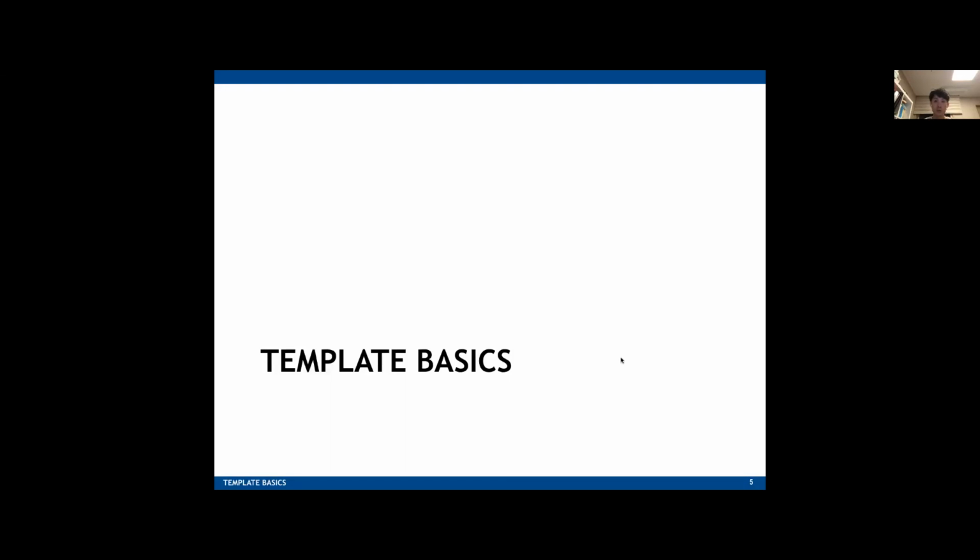Hey, hello class. In these sessions, we will learn something called templates. Using templates, you can generalize functions and classes, which makes your code simple and easy to maintain. So templates are very powerful features in C++. Let's learn about these templates.